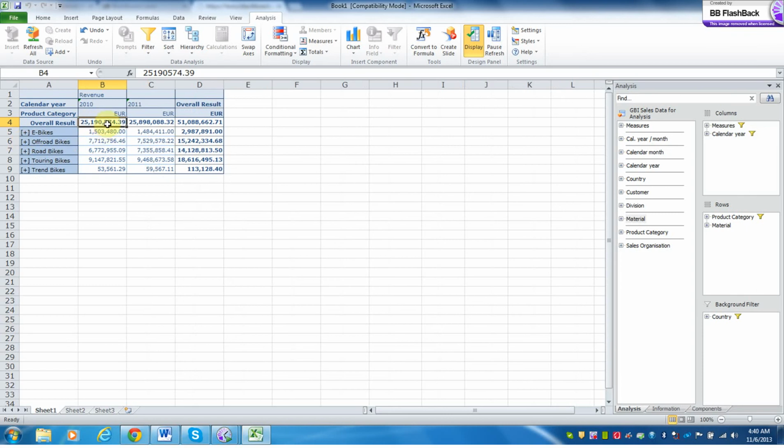I can also sort in descending order so that I see which is more profitable for me. So the touring bike is definitely my best product, and e-bikes, because it's just been introduced, I have a good revenue, but not as good, of course, as my already established products. And I'm a bit concerned with the fact that in 2011 I lost a bit of the revenue. So that's something that you may want to look at.